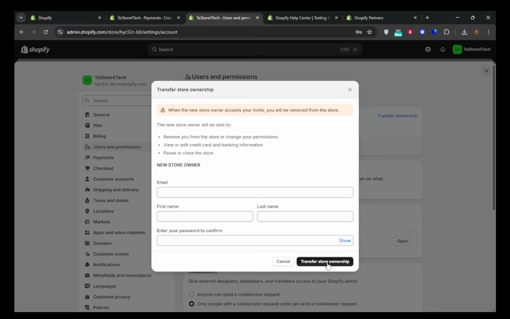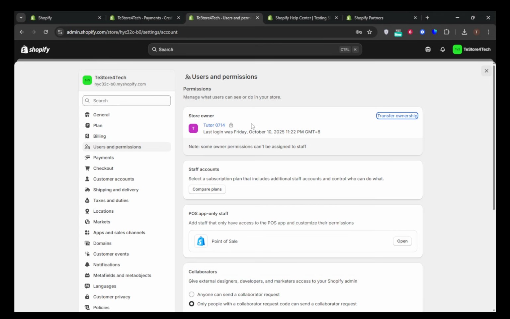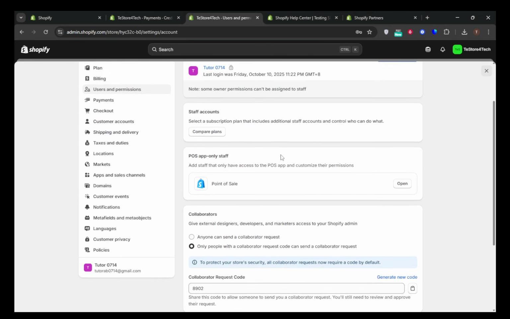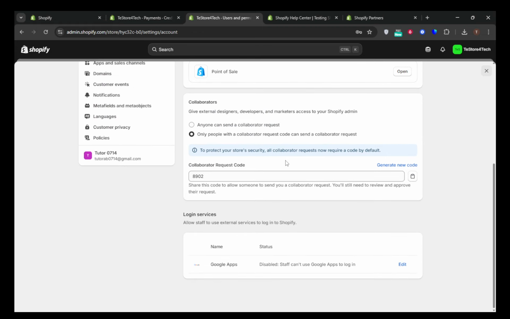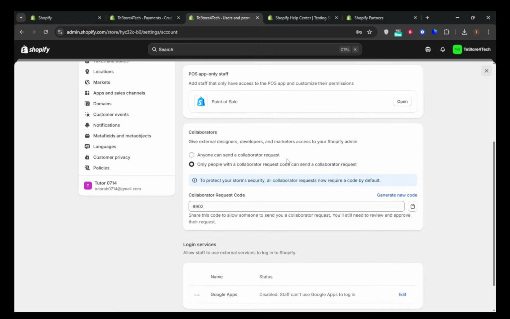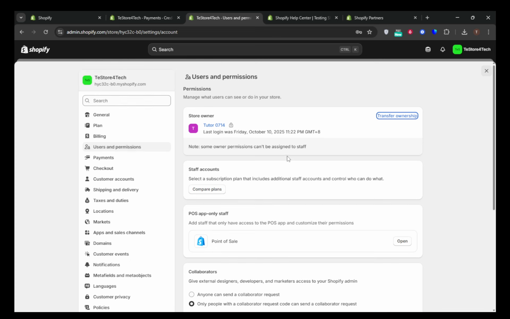Next, it's crucial to update the billing and business information associated with the store. This includes transferring or updating the payment method, business address, contact email, domain information, and details related to Shopify payments if you use them. Completing these updates ensures that all invoices, legal documents, and payout information are directed to the right person going forward. And that's it.